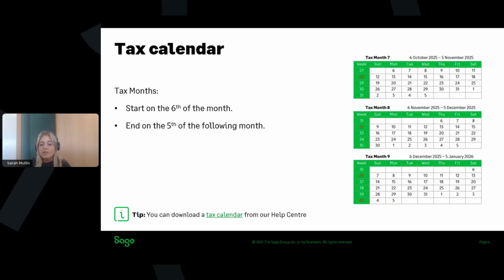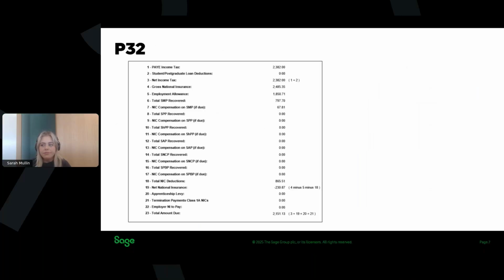So before we go into a demonstration of the steps, do you want to go into a little bit more detail as to what you'll actually find on your P32 report? Here's an example of a P32, and there are now 23 items you can see on this report. So let's start from the top.